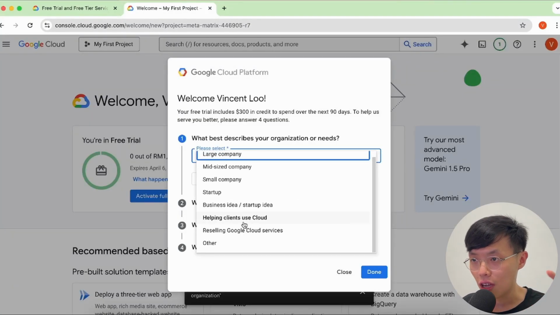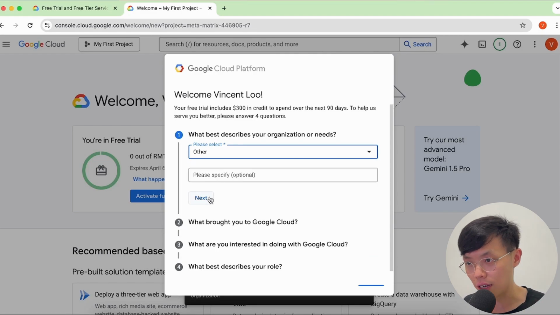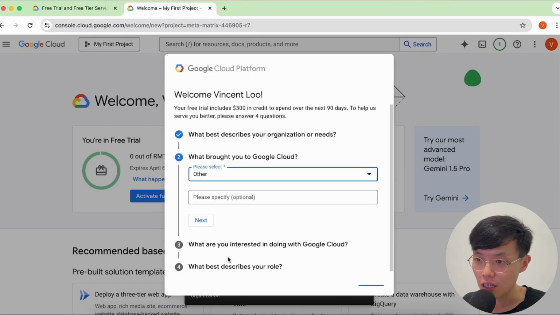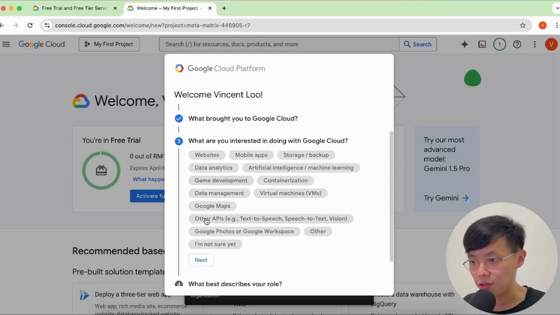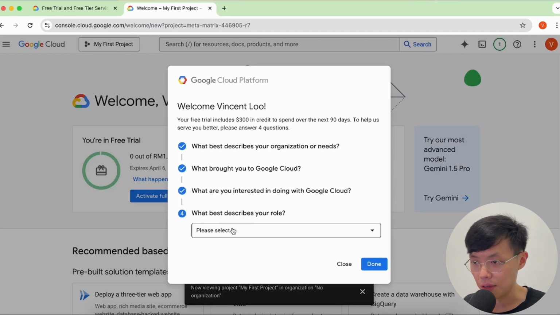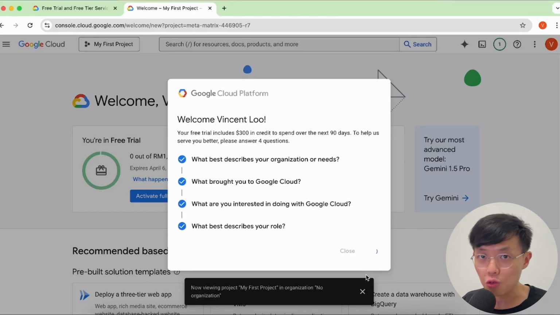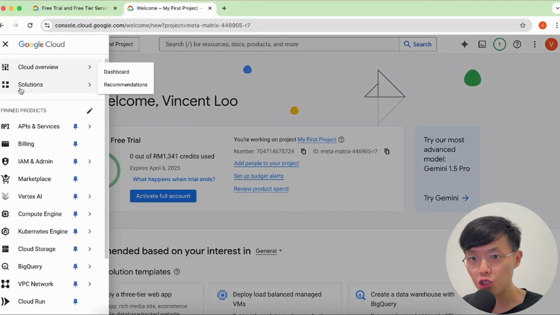All right, so I'm going to put some information here that Google needs me to put. Others, right? I'm just going to put others. I don't want to give a lot of information to Google. Okay, then I'm just going to proceed here, press next, and press others as well. Okay, so the Google Cloud can let us create this virtual machine.